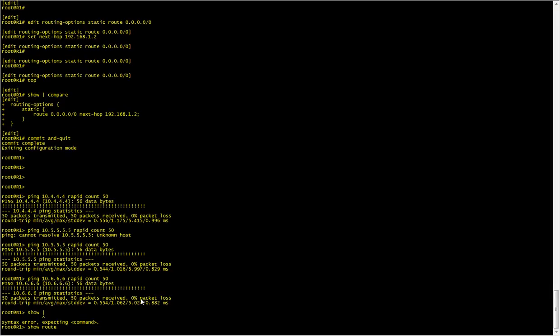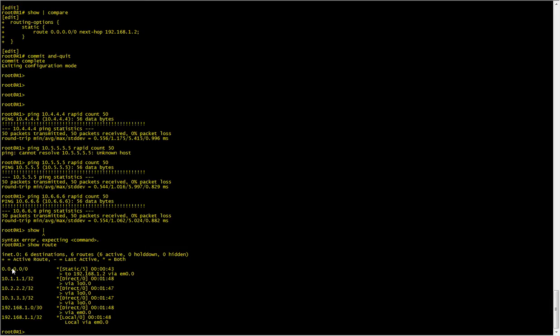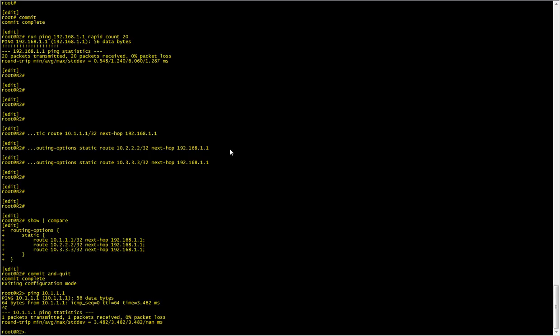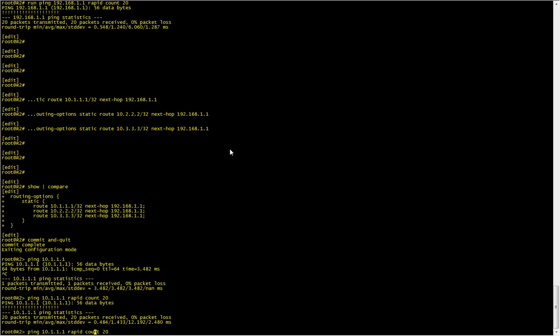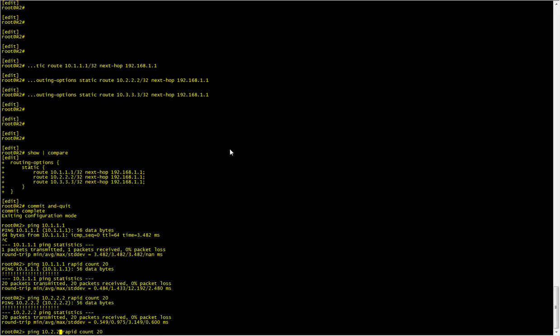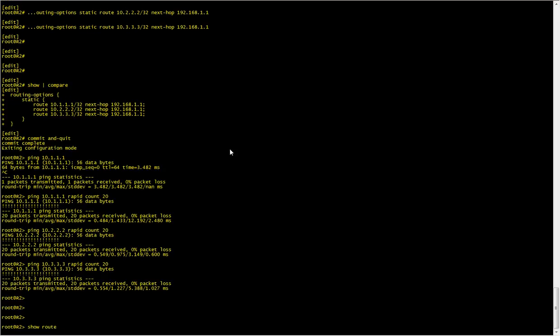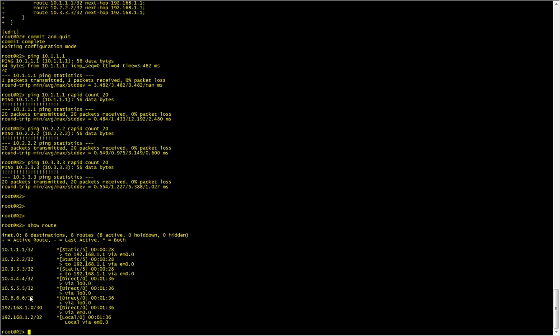So I want to have a look at the routing table. So it's a show route. This is our default route going out, and it's pointed to that IP address. If we do a ping 10.1.1.1, rapid count 20. Yep, that works. And yes, that works. We have a look at the show route. So here we have individual static routes here. These three pointing to R1 as the next hop.